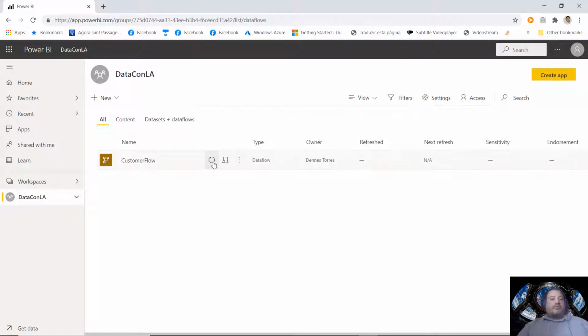Now I will refresh this data flow. This means that it will come to my local server and get the data. Okay. So we just created our first data flow and we saw that we can create it online. We have a Power Query interface online to make the creation. But is it good? Is it comfortable?